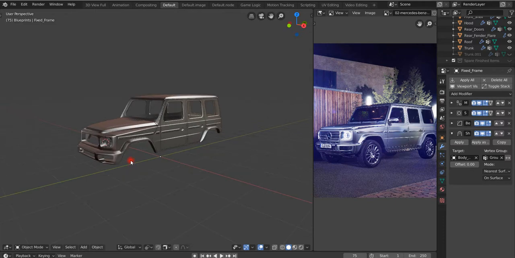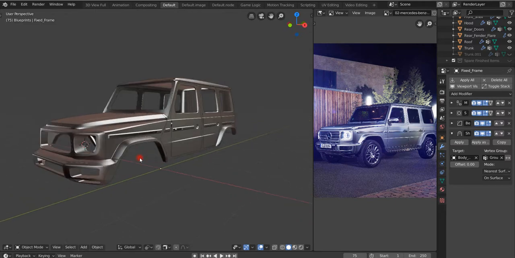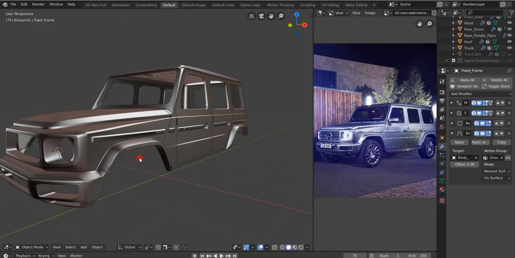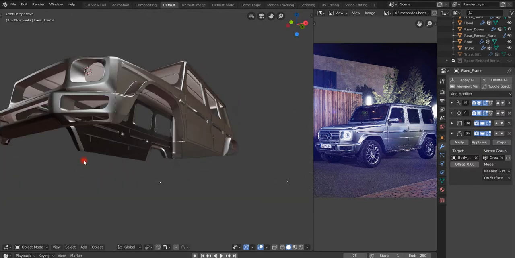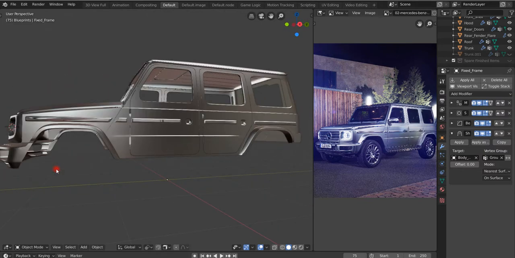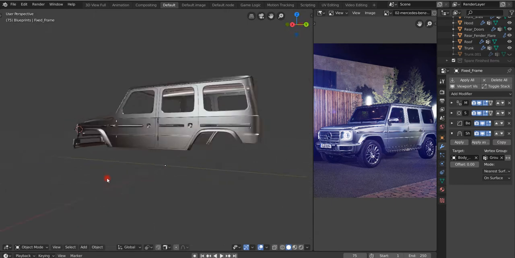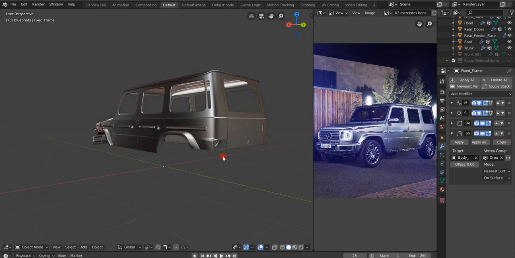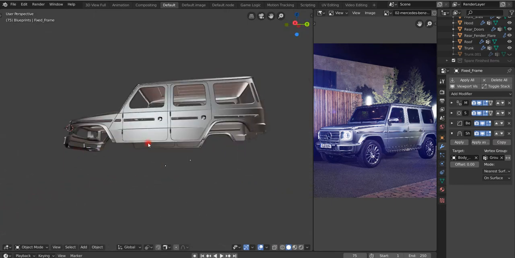I'm currently working on editing the front bumper, tweaking it a little bit, and then I'll move on to the rear bumper.